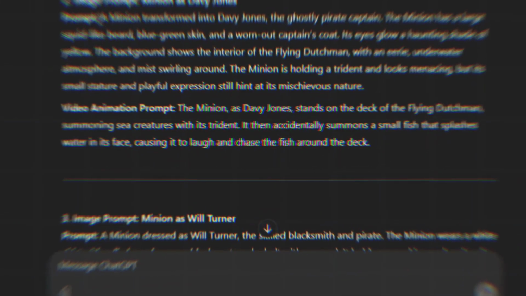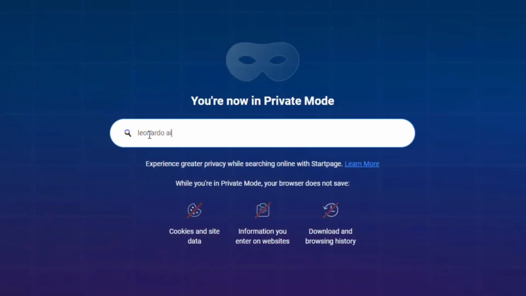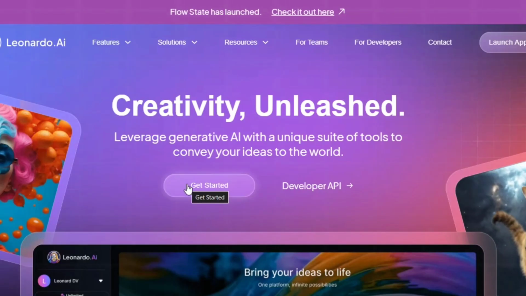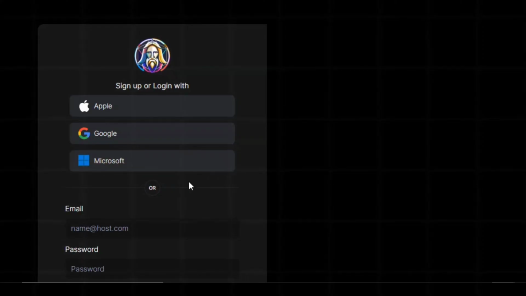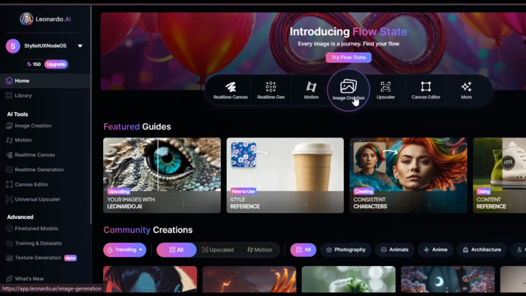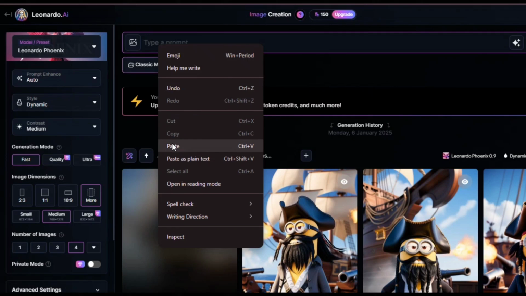Now we are going to be using Leonardo AI. Head over to your Chrome browser. Type Leonardo AI. Click on the first link that pops up. You will land on their website. This is the interface. Create an account and you will see something like this. Click on Image Generation. Provide the prompt in the prompt section.